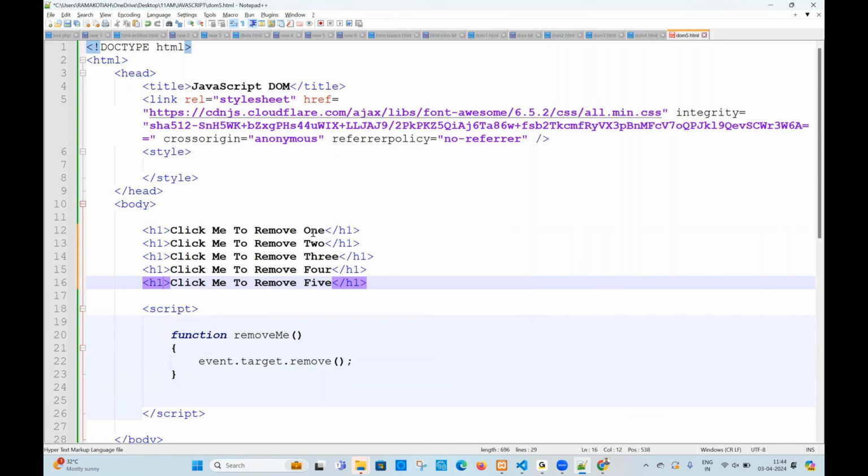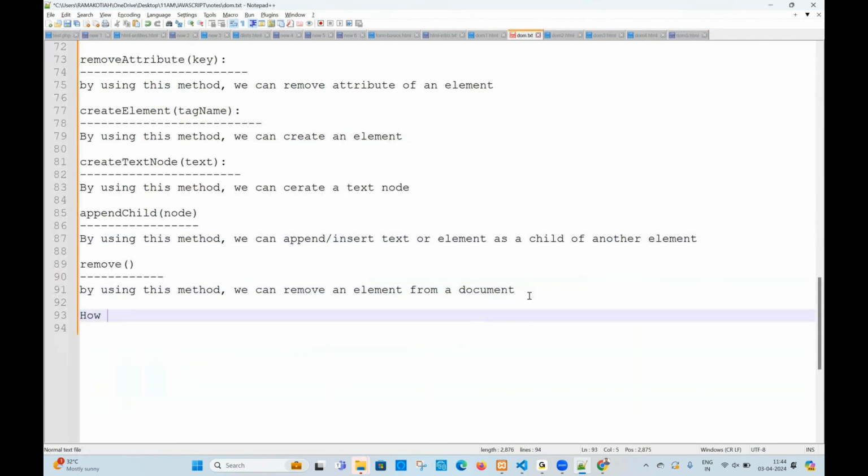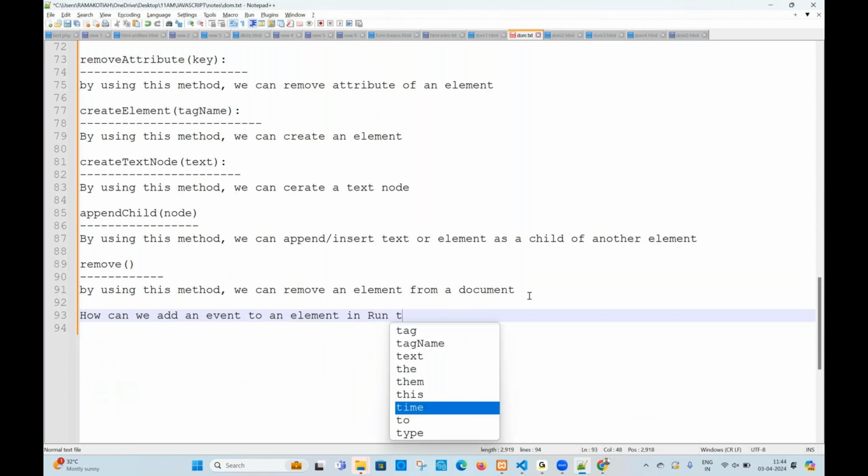But you are definitely saying that you have to fire a click event on the H1. But I'm saying don't write the click event manually. How can we add an event to an element in runtime? Write the question. Very important question. How can we add an event to an element in runtime? In runtime, in the sense, on load of the page. Question, anybody? Answer?